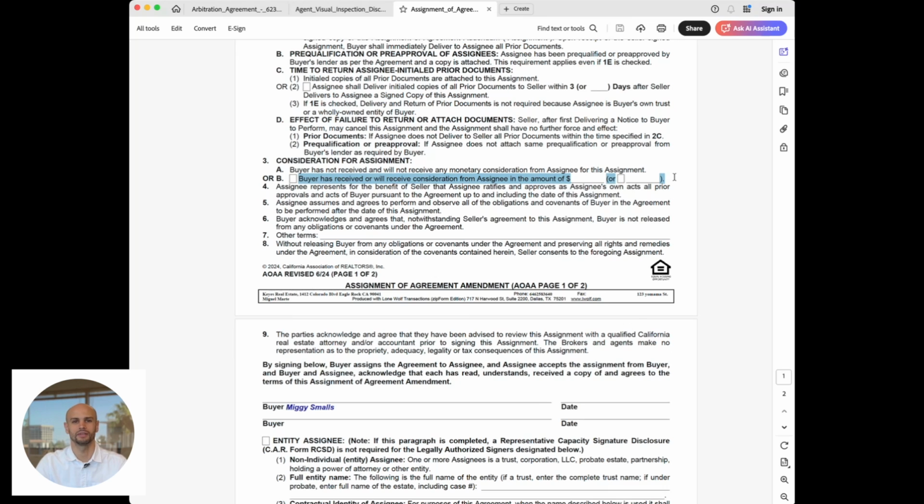assignment fee here. So, if I am in contract to buy this property for $100,000 and a friend of mine decides he wants it more than I do, and I sell him the contract for $120,000, I will have to put the $20,000 here in the assignment fee, right? So again, if the buyer receives $20,000, transparency is key, especially if the seller needs to approve this.